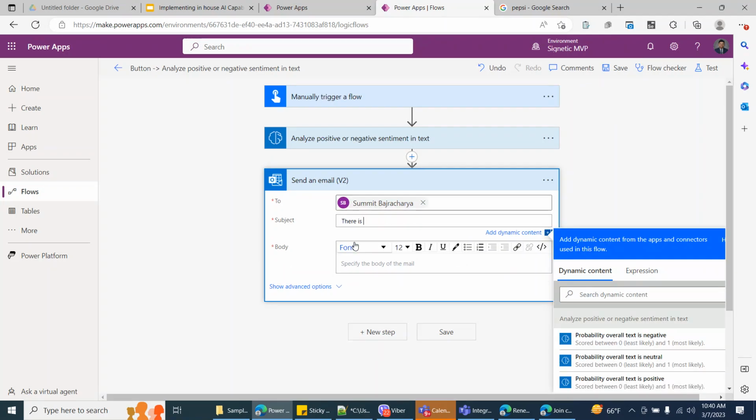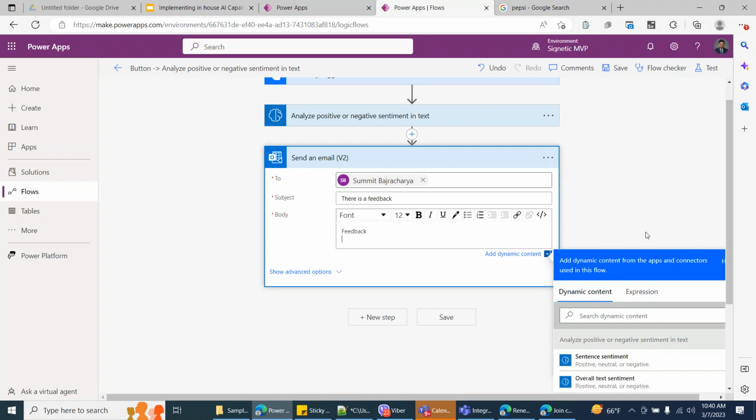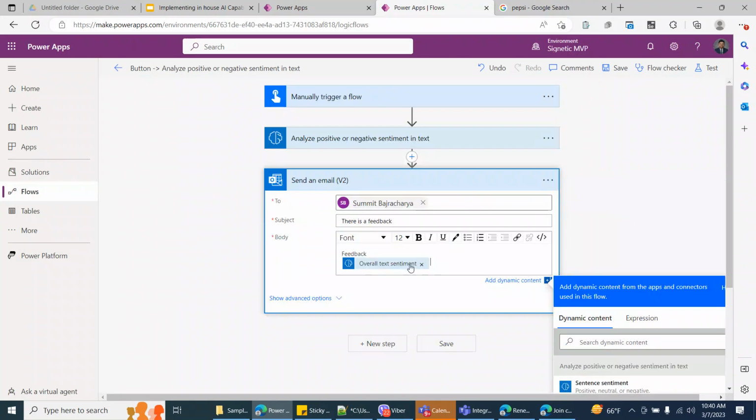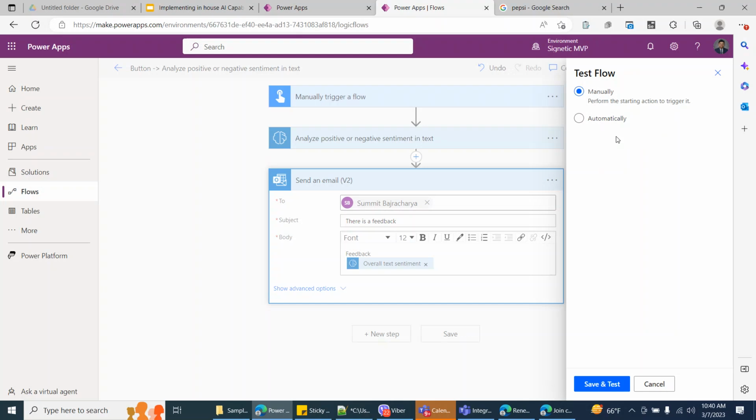There is a feedback. So I'll just put the subject as feedback. So I'm putting overall text sentiment as the feedback. And now let us test. Just test manually.